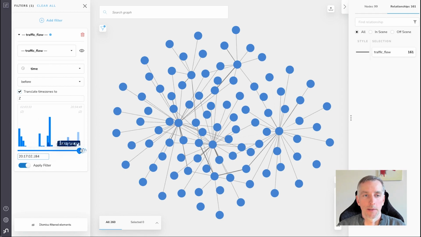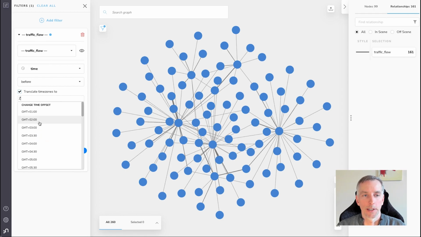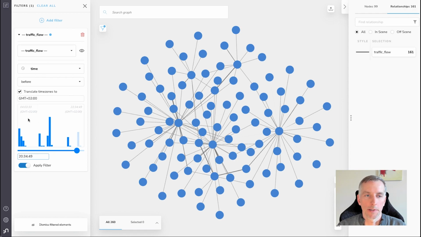We can change the time offset to whatever we like, and if we look at GMT+2, for example, you'll see that the histogram shows the start and end time relative to GMT+2. Note that nothing is changing the data in the database or really in the scene. We're just looking at our filter through the lens of the time zone of our choice.